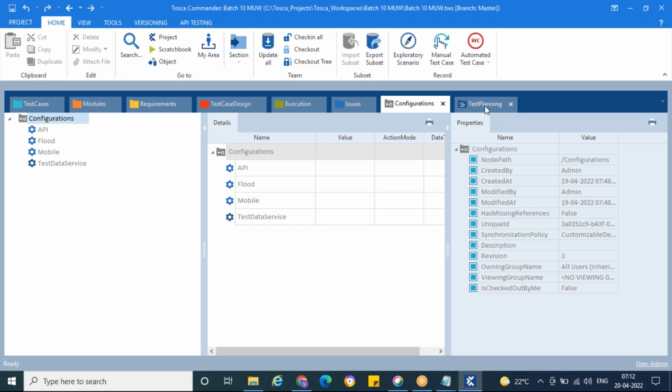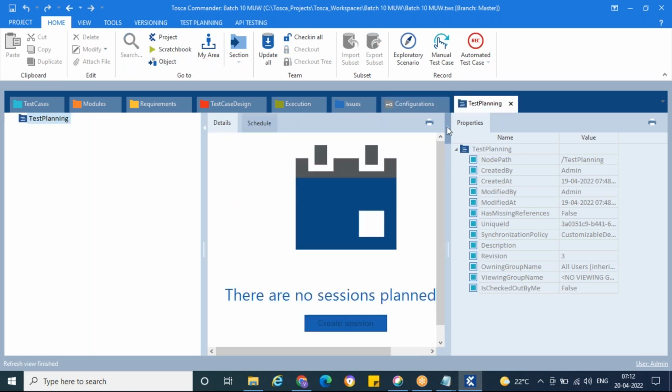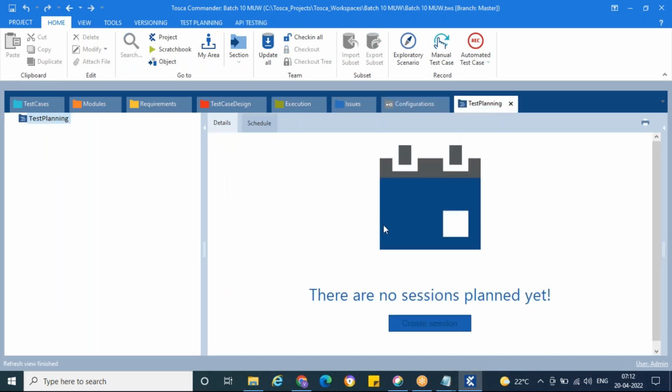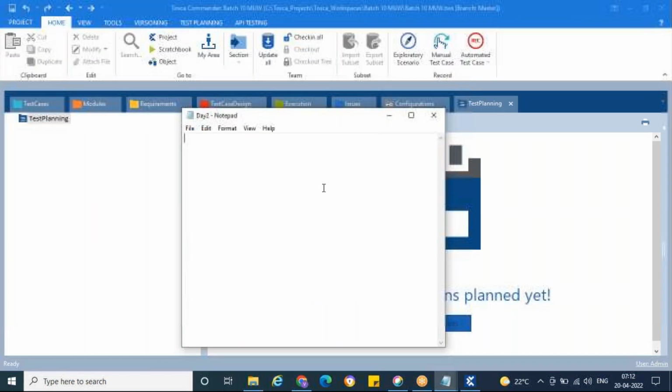And test planning, even this test planning we are not going to do. Test planning will be done by the business analyst or the higher levels. So as an automation tester, you are not going to plan it. But still we will discuss something about test planning as well. All right, so this is just the overview of different sections.